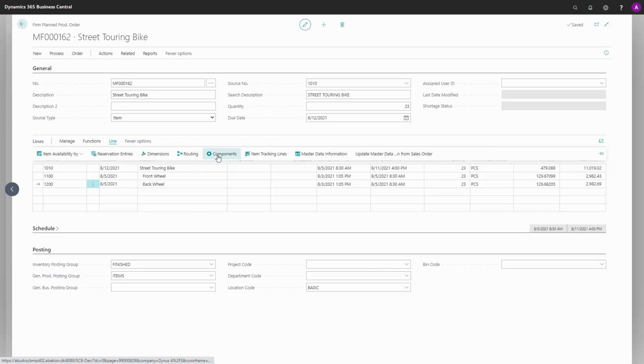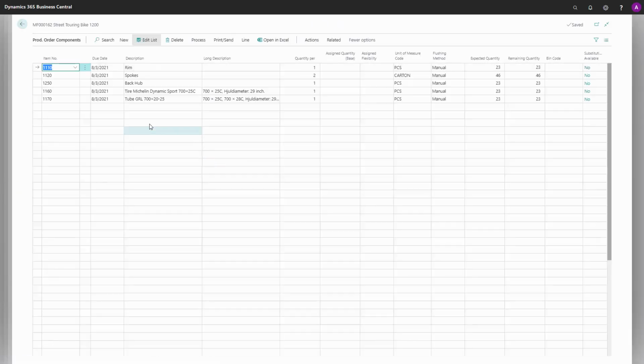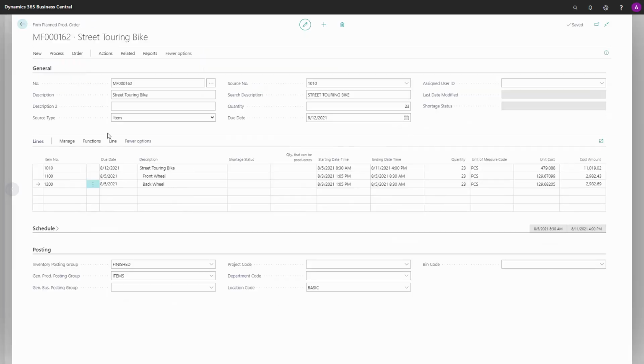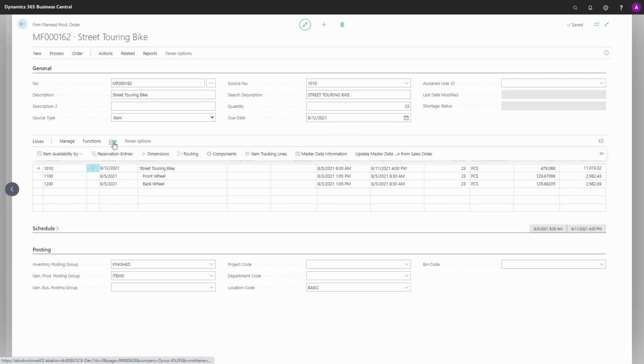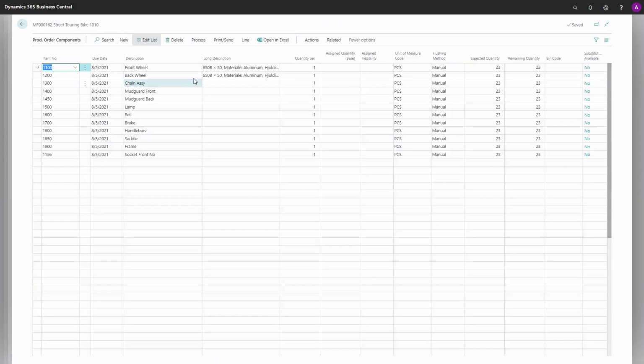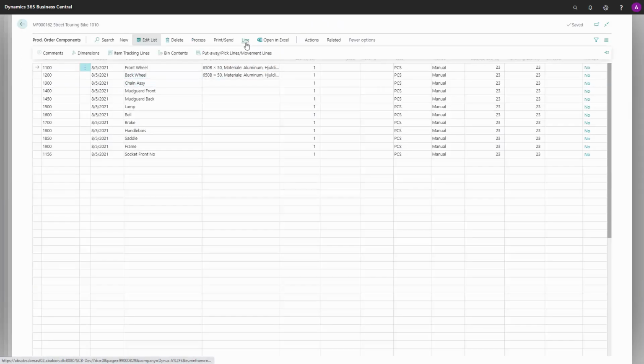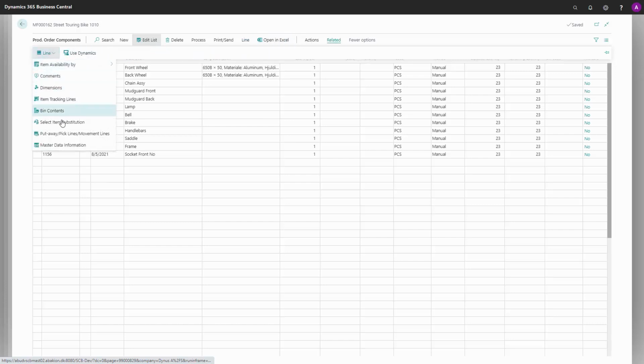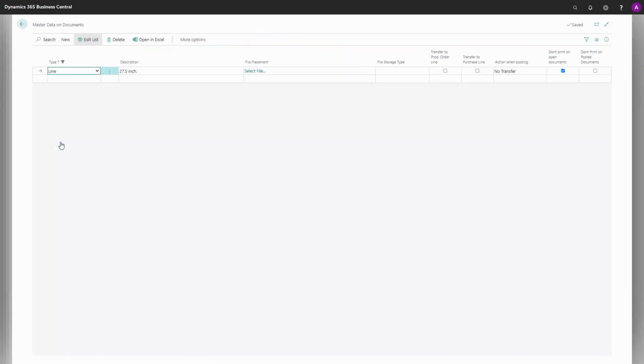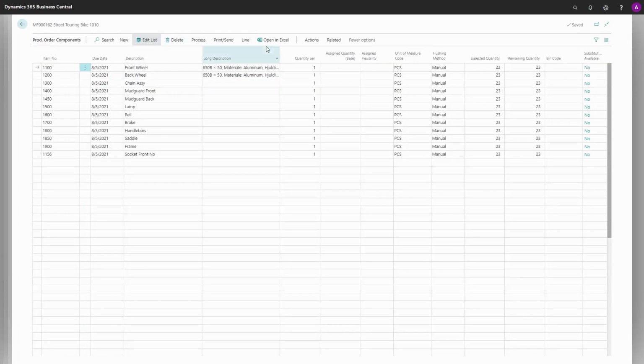And then we're going to have master data on components. So if you look into the component list in here, I think I have master data at least on the first line. For instance, here on each component line, you could add master data information as well. And they could come from the item card as default and be transferred to the production order, or they could be entered manually in here per each component line.